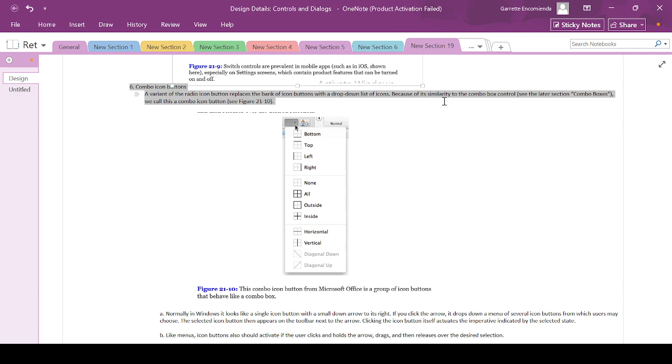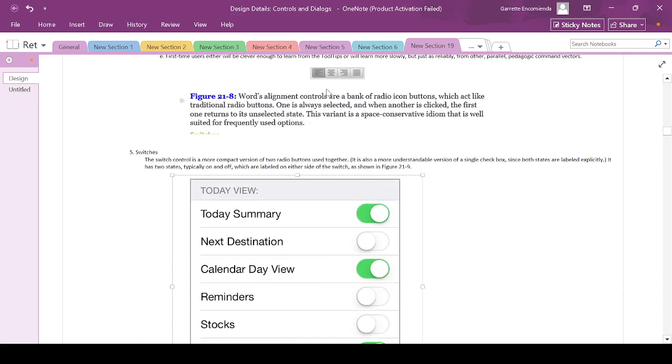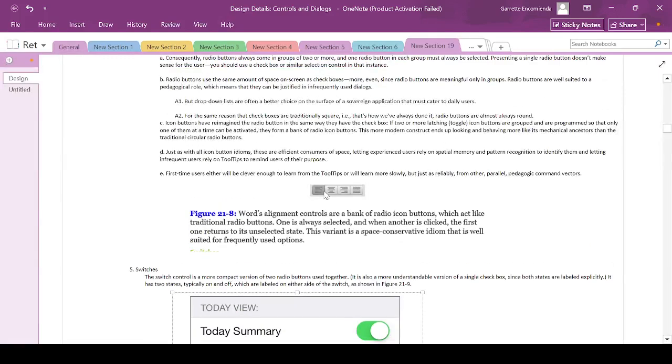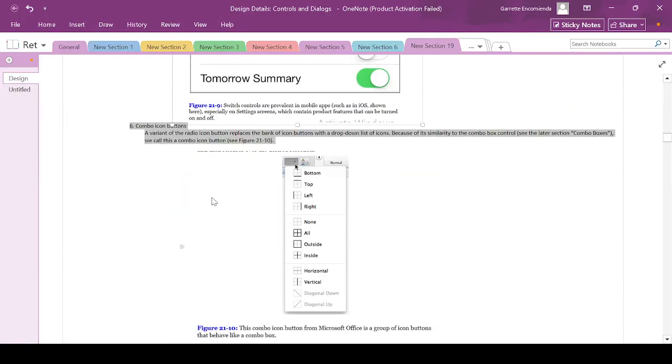So a combo box control, we will discuss that later, but it is similar to this combo icon button. Basically, it consists of a group of icons. It's a variant of a regular icon button, like this, right? But it's not always showing, so it saves screen space.